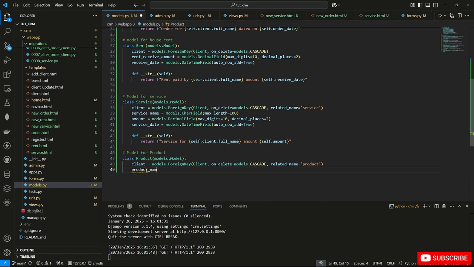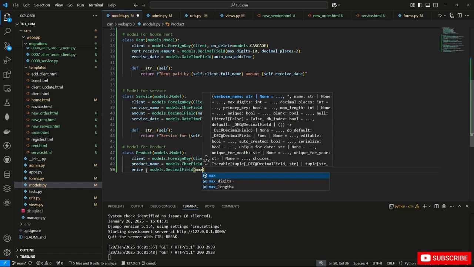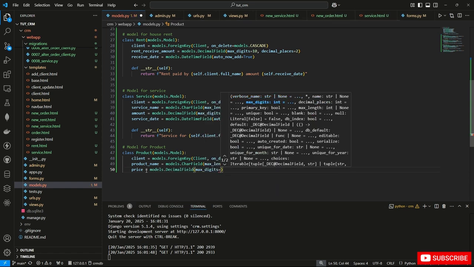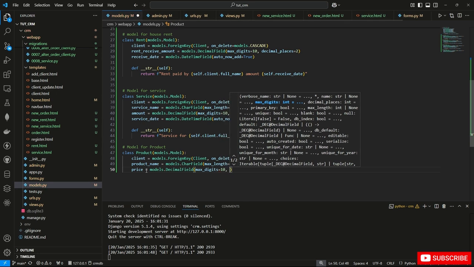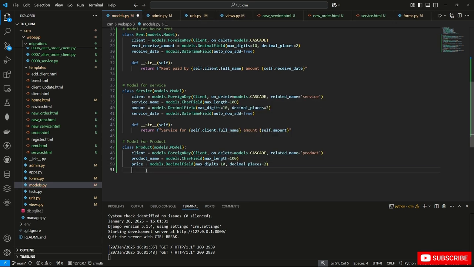Now let's define a character field called product_name. Its max length will be 100. You can give a length value larger than this if you want. Now let's define a decimal field called price. Our goal is to sell each product to each client at different prices. Here I will give the maximum digits as 10, you can give a larger number if you need. And I will give the decimal places value too. I think this is the standard format.